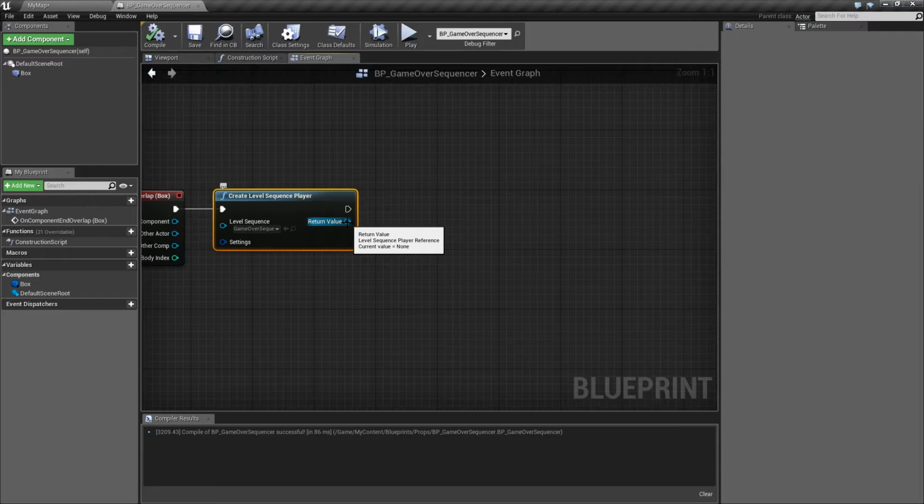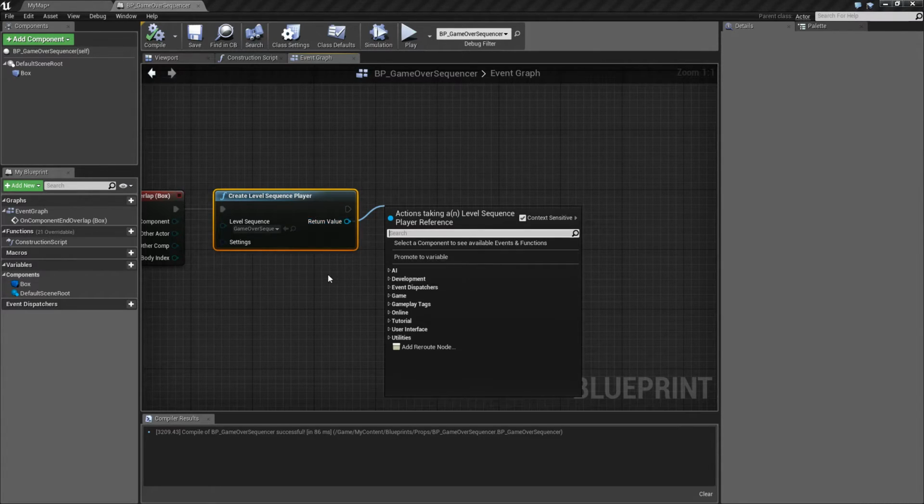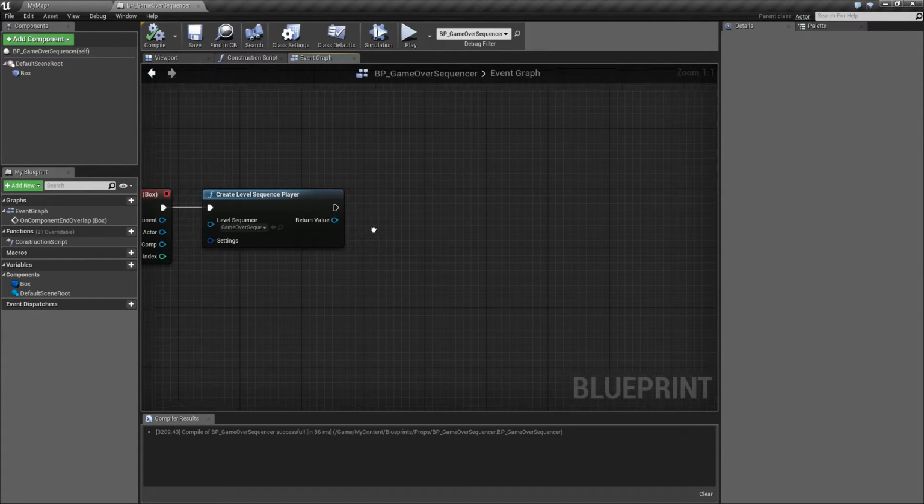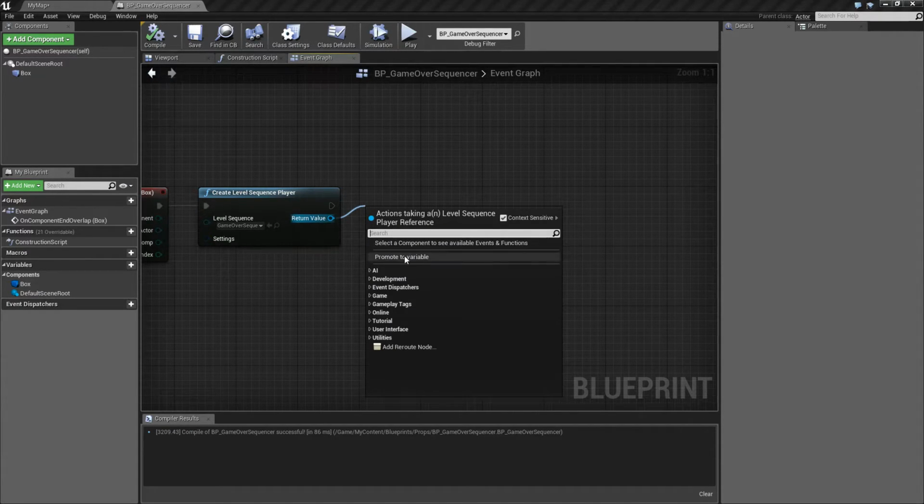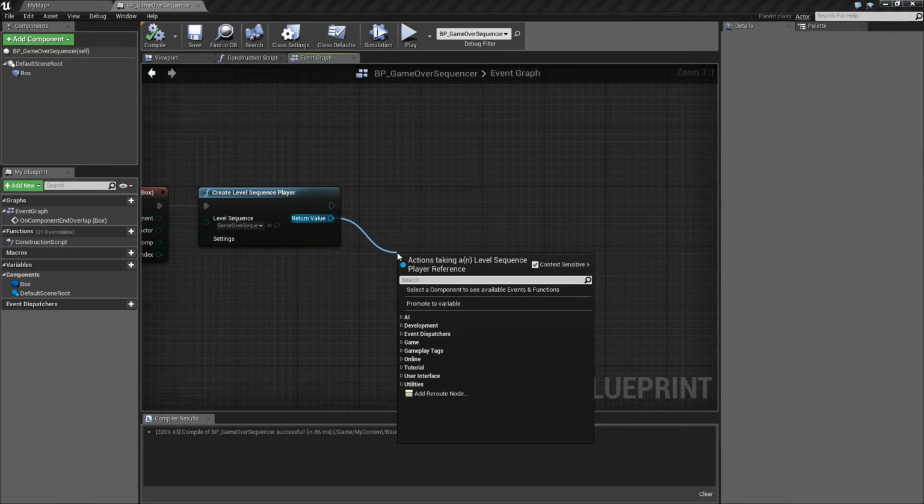Are we going to do more than one thing at a time, or are we just going to do one thing and then not worry about it? This determines if we're going to create a variable. Last time we promoted to a variable and we saved it because we used it again. We can do the same thing, or we cannot do the same thing. I'm not going to do the same thing until I need to.